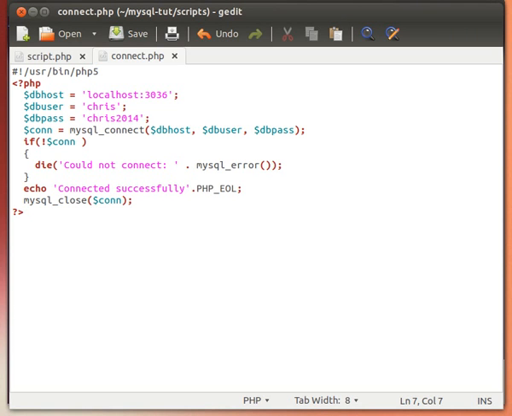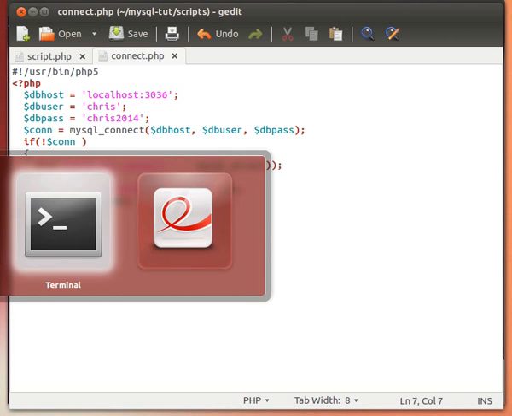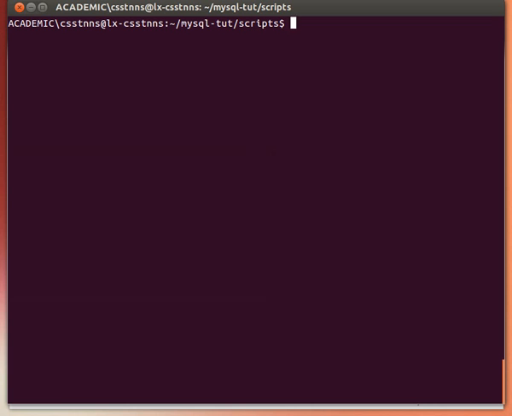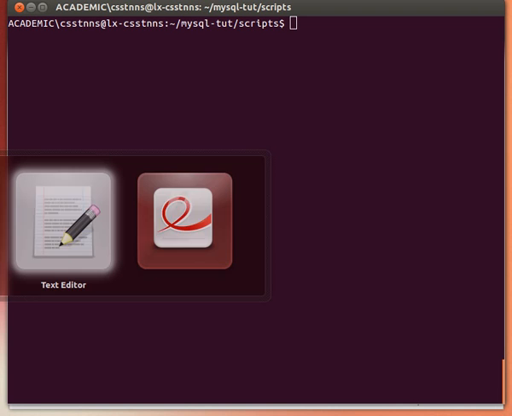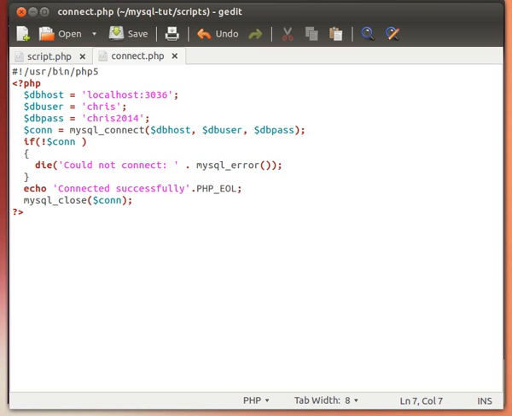Hello again. This time we're going to learn how we can connect to a MySQL server from a command line using a PHP script. And the script to do that, let's just go ahead to the code straight away. The code to do that looks like this.